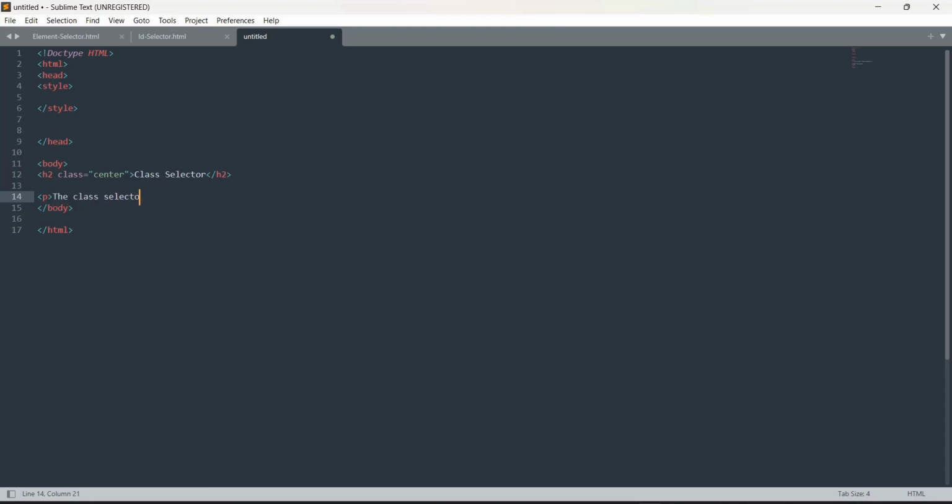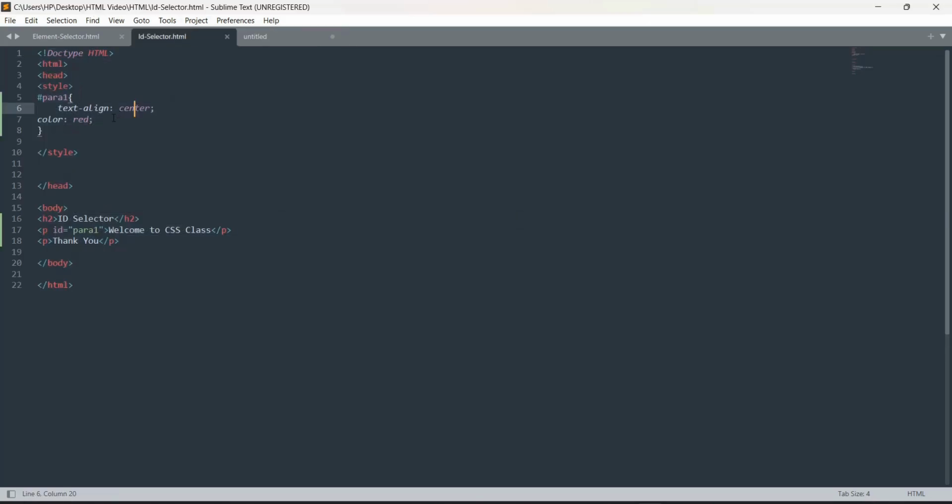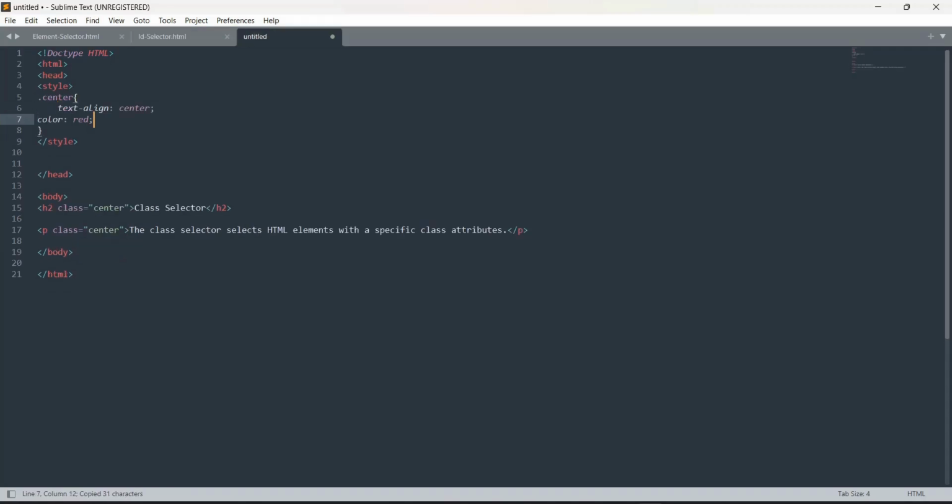The class. I'll close the p tag. Now in this also I'll put class center. Now let's look at how the styling will be done. There are two different tags, H2 and P. You want to style both. So I'll write dot center and I'll give the same styling. And we will save this as class selector.